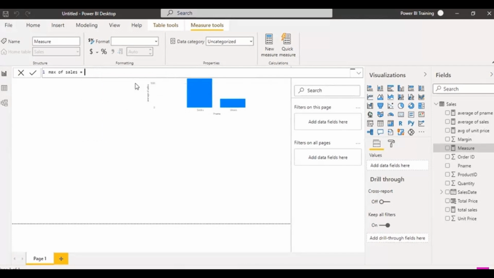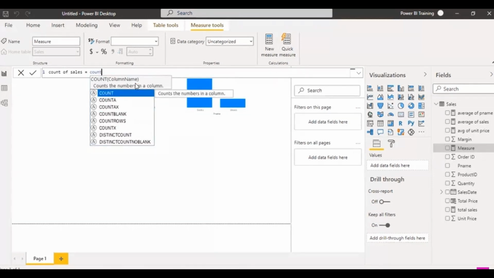Similarly, we have some others as well, like total count of sales. So we can apply the COUNT function as well. Once again we have COUNT, COUNTA, and COUNTX. These three are very important functions. And there is also the distinct count, which I'll talk about later in this module. It will be in a little bit different context. But right now, just keep in mind COUNT, COUNTA, and COUNTX.